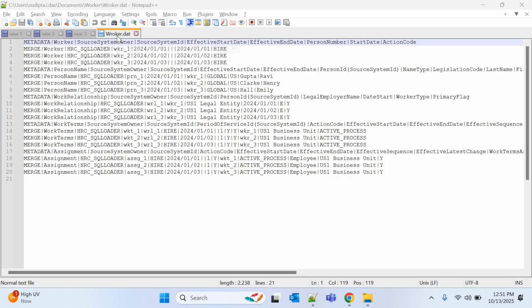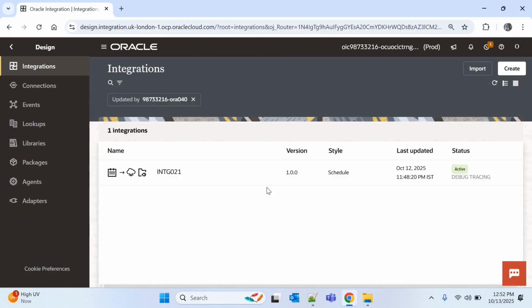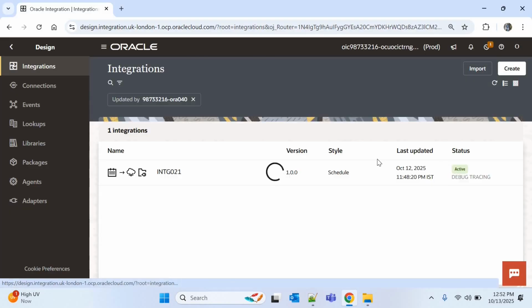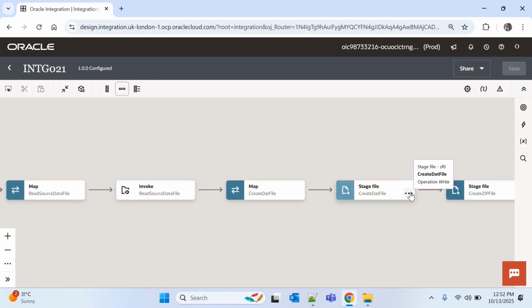Here we have one thing wrong with the file, and that is the spelling of the file name, which is WROKER. So we have to correct this, because if you have the wrong file name, then the HDL process will not detect any file and it will throw an error. So to correct the file name, I will go to OIC and deactivate the integration. Now I'll edit the integration and edit the create dat file action.